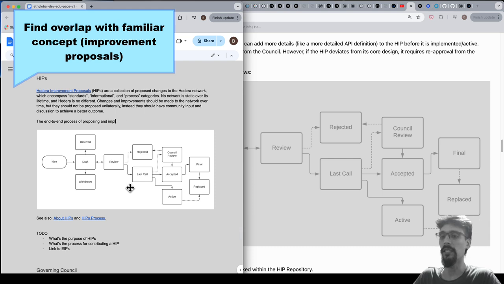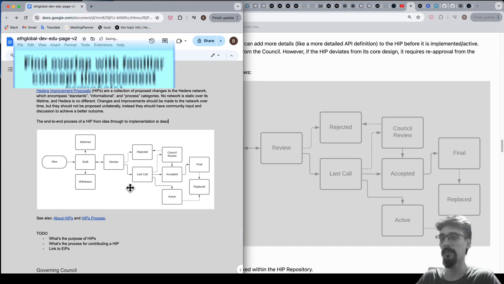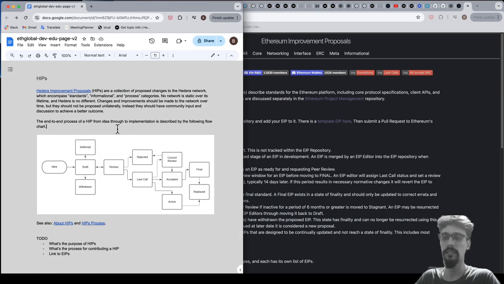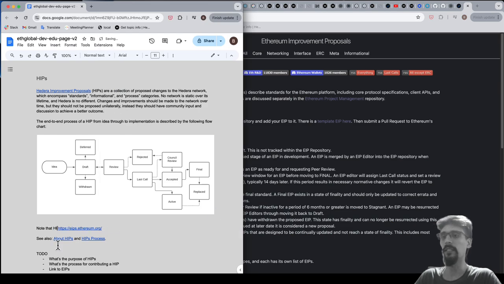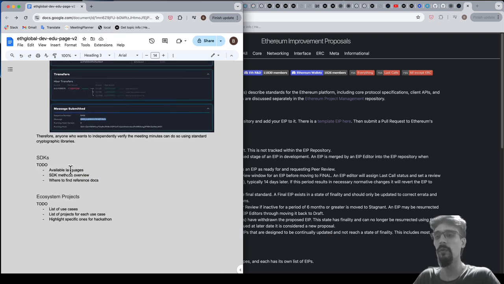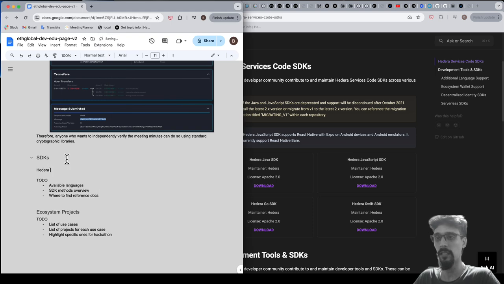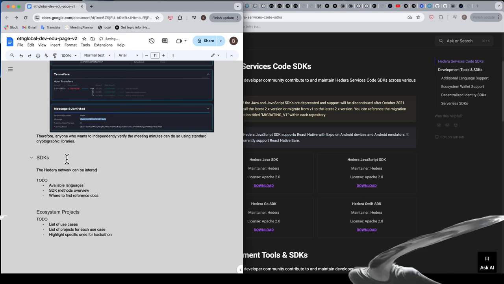In this section, the most important thing to highlight are the similarities between HIPs and EIPs. Because experienced Web3 developers, especially those who have developed on EVM networks, will certainly know what EIPs are, so that helps with the explanation.